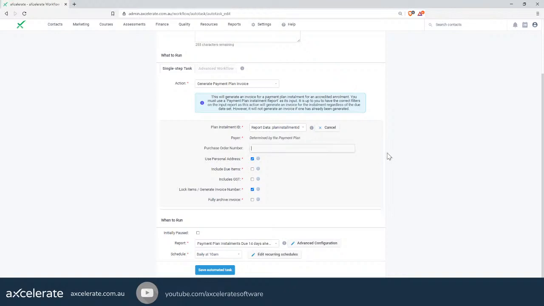You can also put in a purchase order number if you so wish. Just bear in mind, you can only put in a single value here. So if you need to apply different purchase order numbers to different sets of invoices, you may have to end up setting up a few different reports and a few different workflows for different kinds of payment plans.